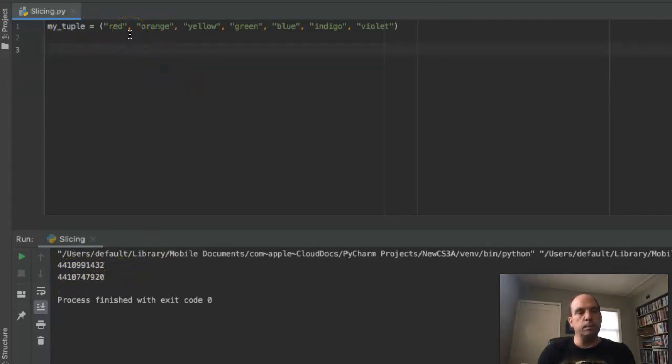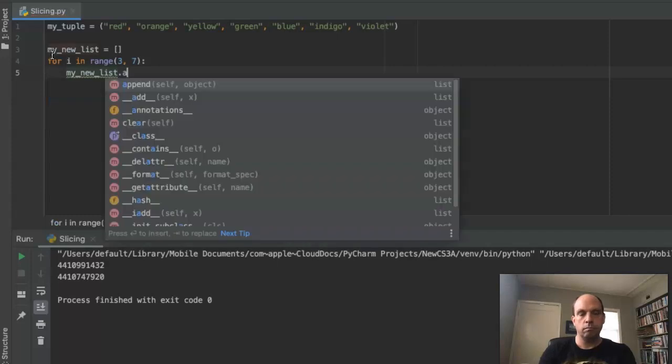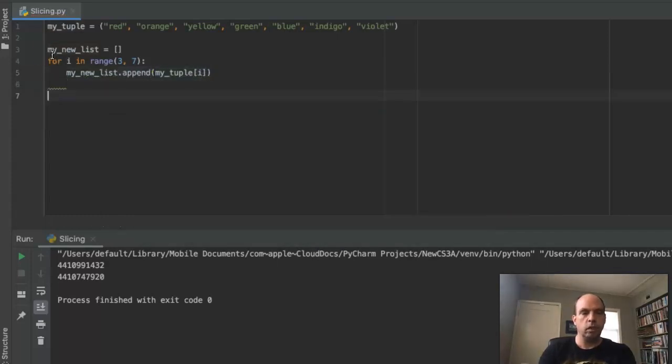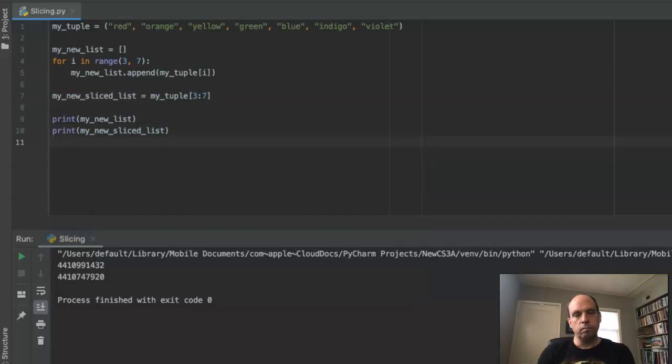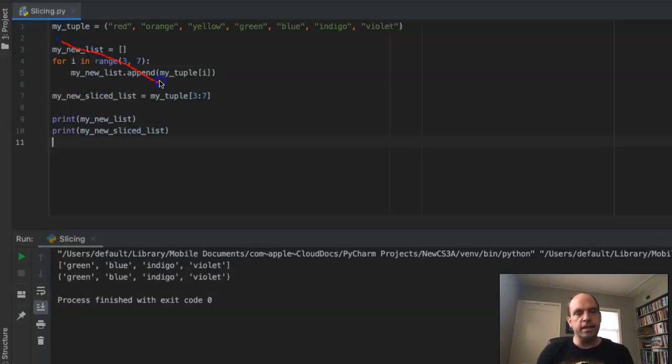If you want to extract a portion of a tuple or a list, you can use a for loop, but the cool Python kids use slicing. The results are the same, of course, but this is not Pythonic.